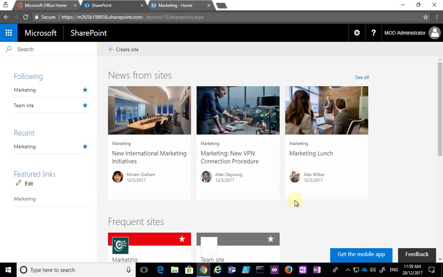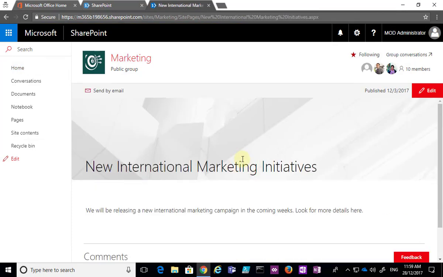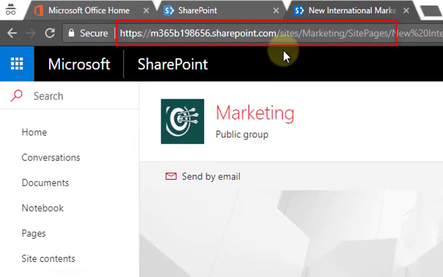Now, it may take a little while for that news to bubble up into this homepage. It's not quite immediate, but it will happen in a short period of time. Now, the question is where are these news items actually created when we do create them? If we go in and have a look at another news item, you'll see that our URL says that it is in Sites Marketing, in Site Pages.